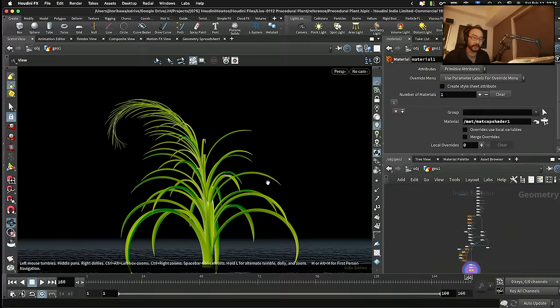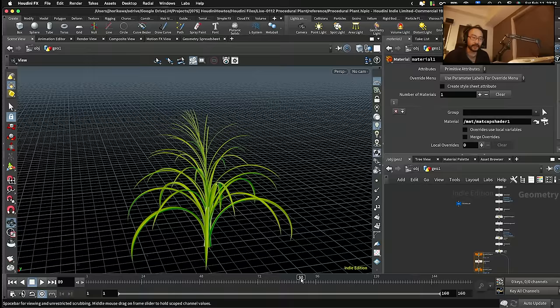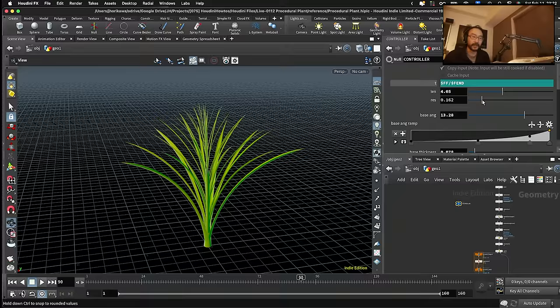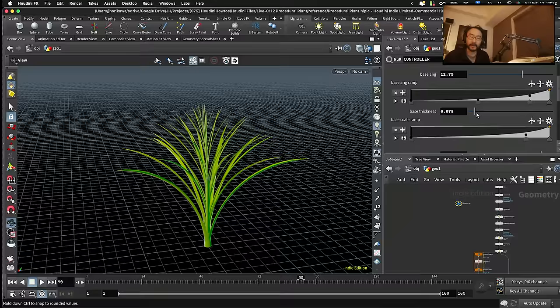And since this is procedural and I'm not using any solver, you can change the parameters dynamically while animating. So everything is animatable, every parameter is animatable, and the setup itself is pretty straightforward.